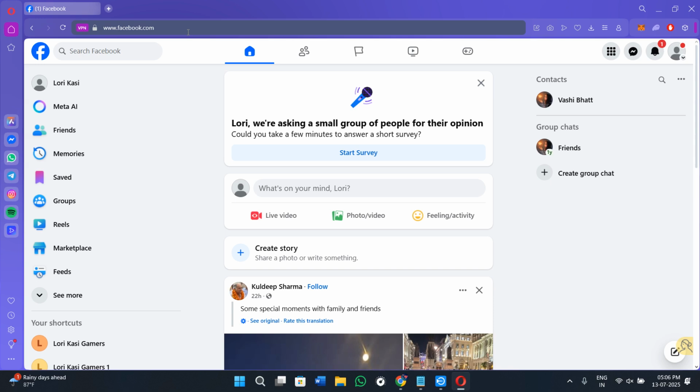So I'm going to demonstrate the steps in my web browser, but you can also follow the same steps using the Facebook mobile application. First of all, you need to just come on facebook.com and then log into that particular account which you want to use to access Marketplace and in order to create your listings.